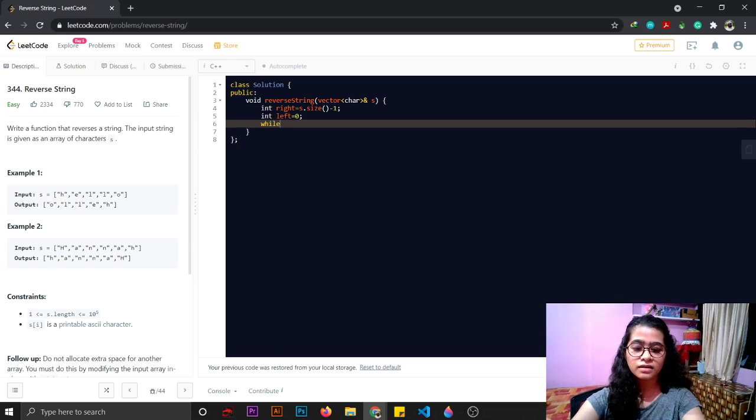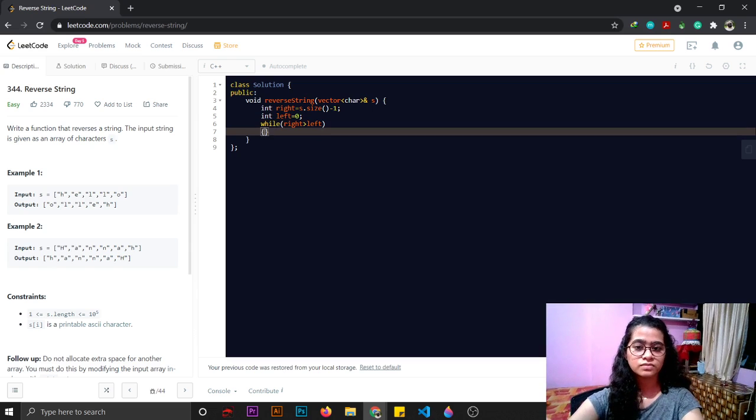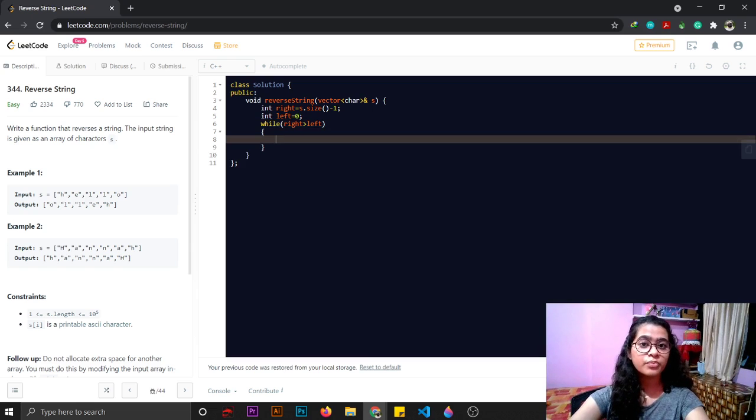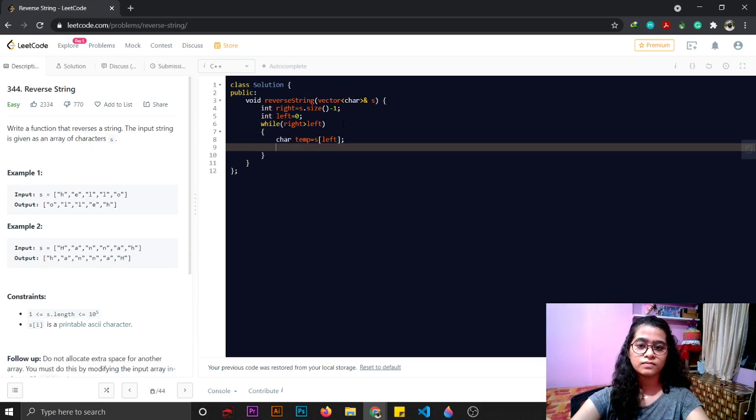Now we will check. If right is greater than left, then only we will perform the operations. That is the moving of the pointers and then swapping of the letters. Now we will take a temp character. Okay, and then we will point it to s of left. Then we'll swap s of left equal to s of right.